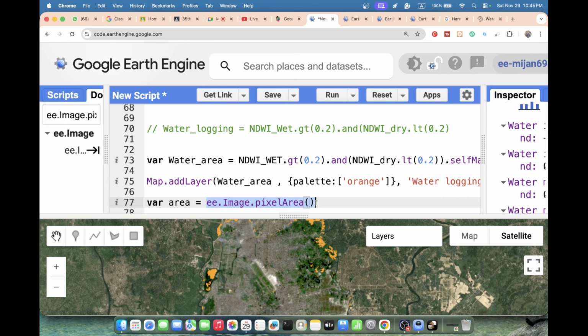But I need the result in square kilometer or hectare or any specific unit. Suppose I need the result in hectare. For hectare, you simply multiply this value by 1e-4, that is 1 into 10 to the power minus 4. Then it converts the unit, computing the pixel area in hectare. And then put the addBands function.